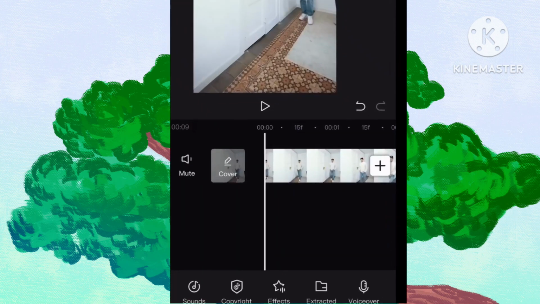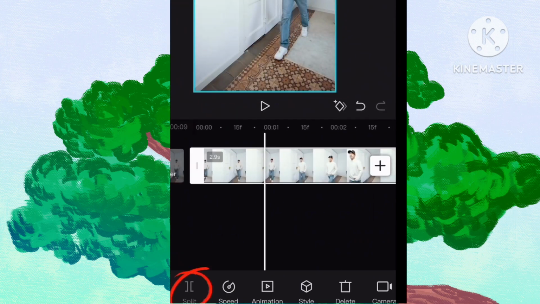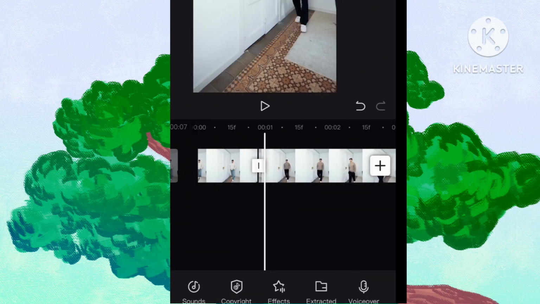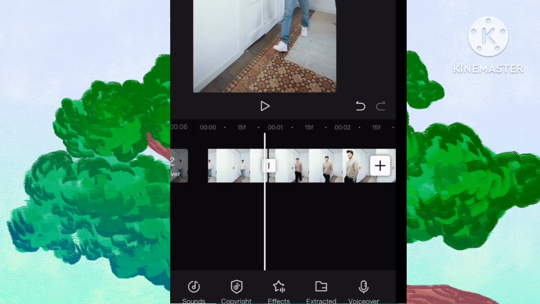Now open these clips in the CapCut app. In the first clip, scroll to right where you set your foot, hit split right here and delete the back part. Scroll to the same point in the second clip and hit split, deleting the front part. It now looks like this.